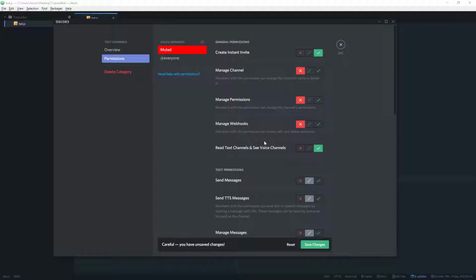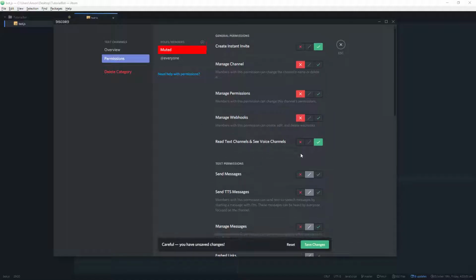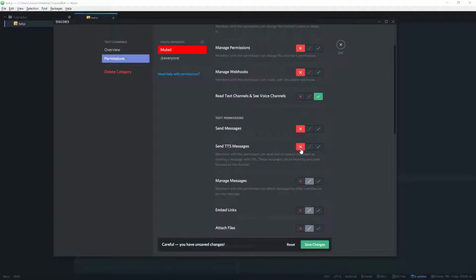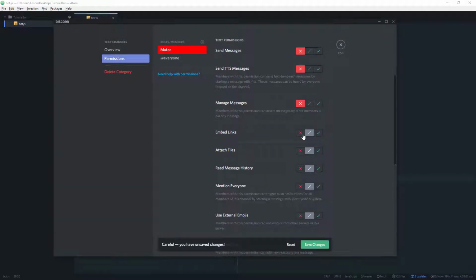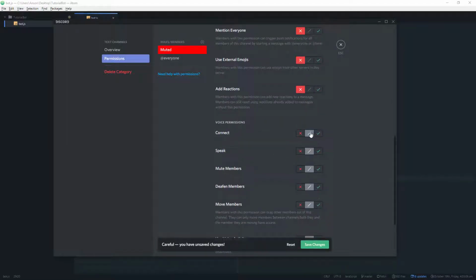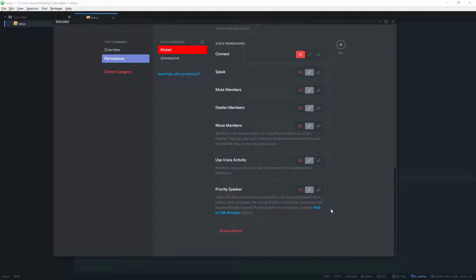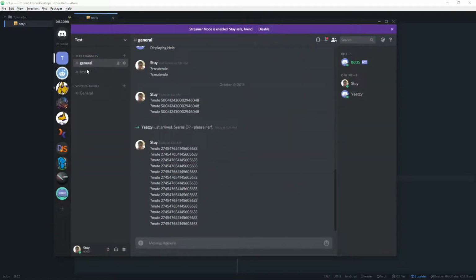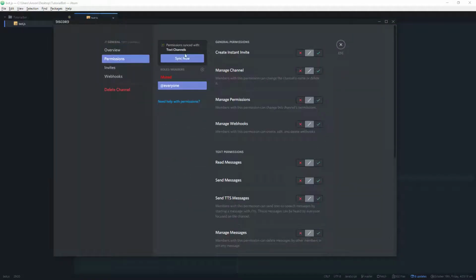So we obviously want them to be able to read and see voice channels, but we just don't want them to be able to enter messages to it. So I'm going to disable all of this stuff over here. Okay, and I'm going to disable connect, and we should be good to go. So once I've done that, you're going to want to make sure that your text channels are also synced, right? So make sure it's synced.